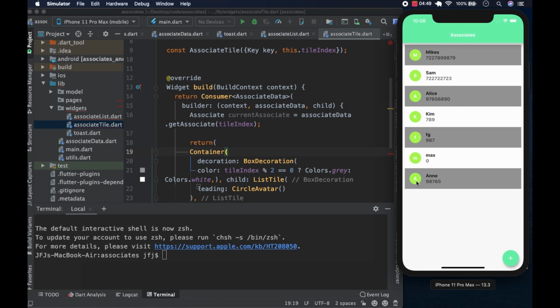Anne's circle avatar has the letter A. Max has M, FG has F, Kim has K, Alice has A, Sam has S, and M. So that's what is going to be in the circle avatar. And how we get that to work is, first we're going to put the background color.